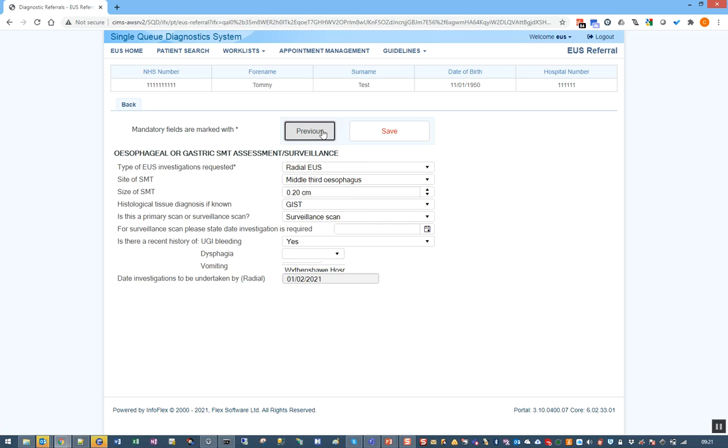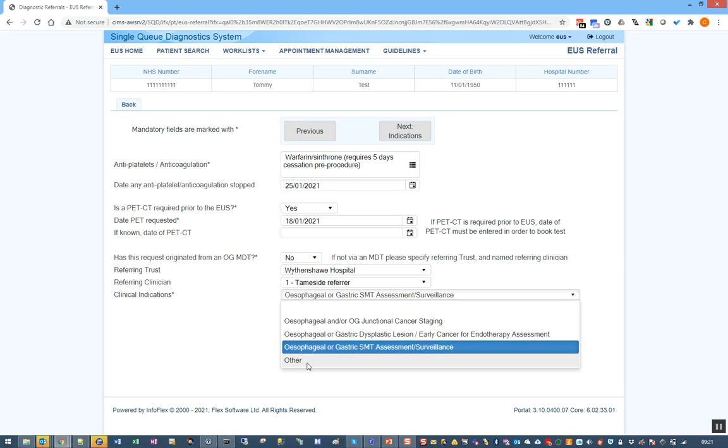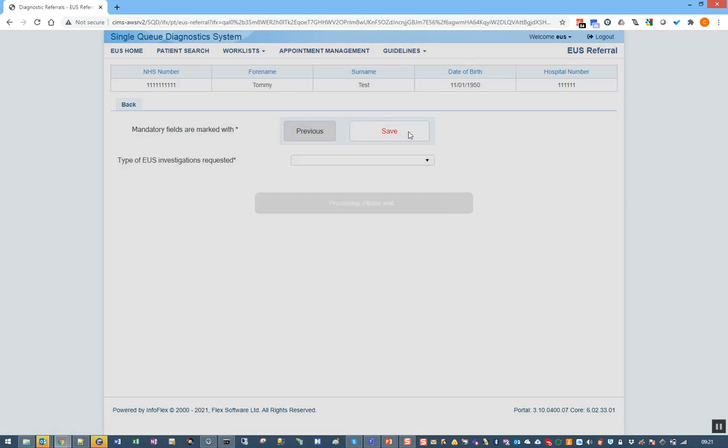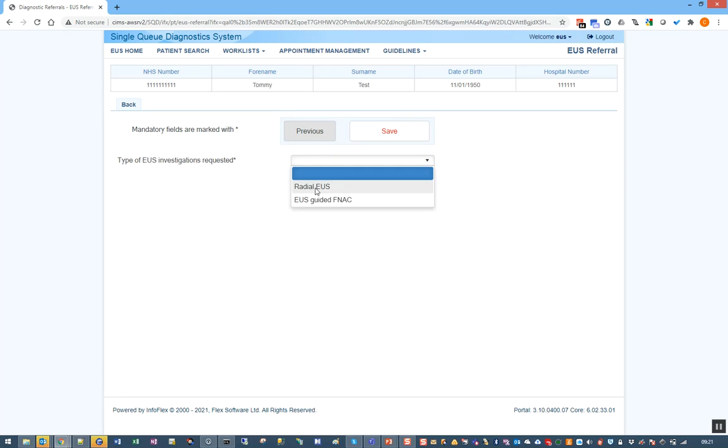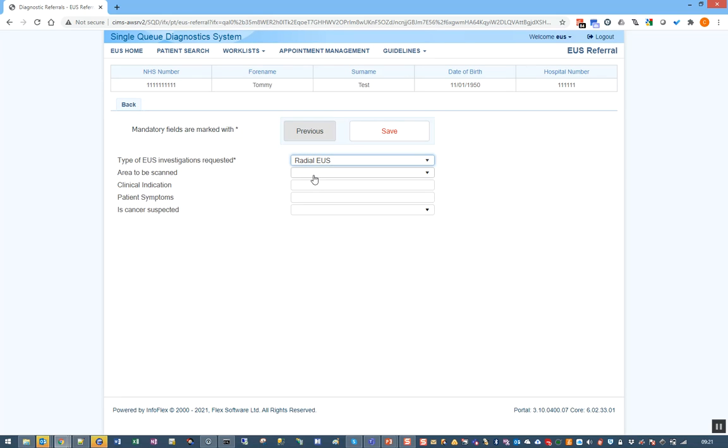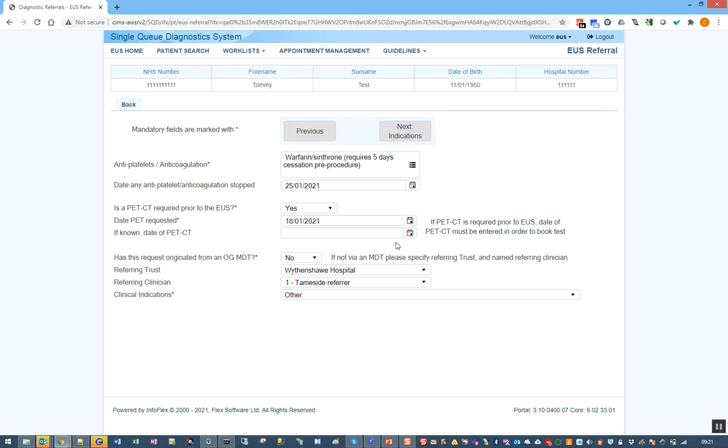And finally, other. You can still do either of these two, and you get more general fields there. So, if you have one of the standard ones.